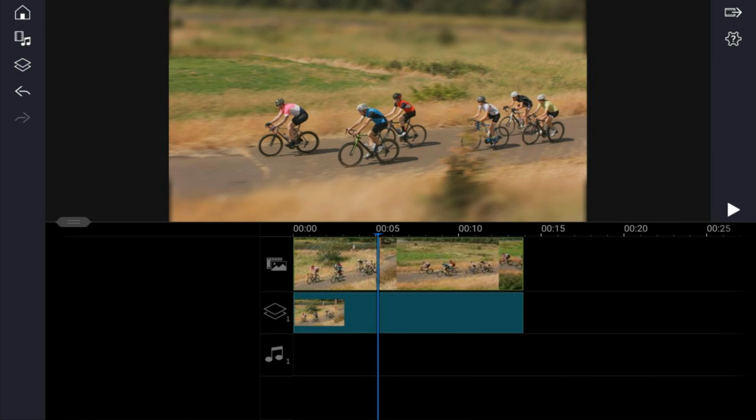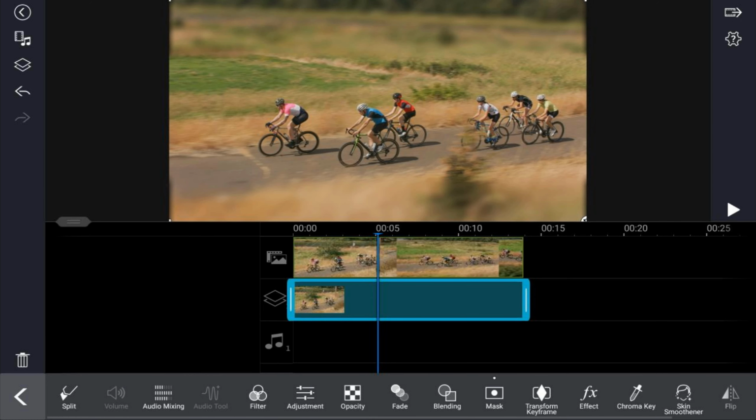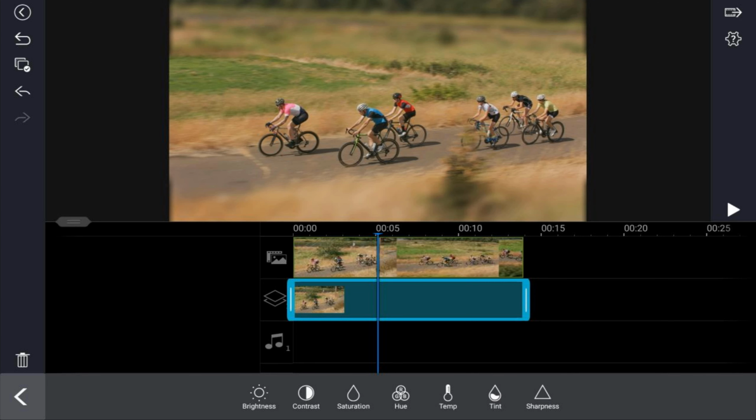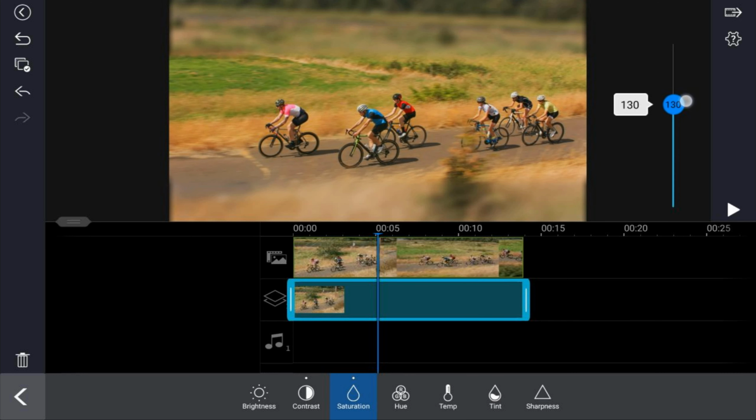And next we need to bring up the contrast and the saturation in both of these clips. This will make the cyclist stand out and look kind of like they're miniaturized or in a diorama. So what you want to do is tap on the clip at the overlay track. Then tap adjustment and start off with contrast. We'll move the contrast up to around 30. Then tap on saturation and move the saturation up. I'm going to move mine up to about 130.